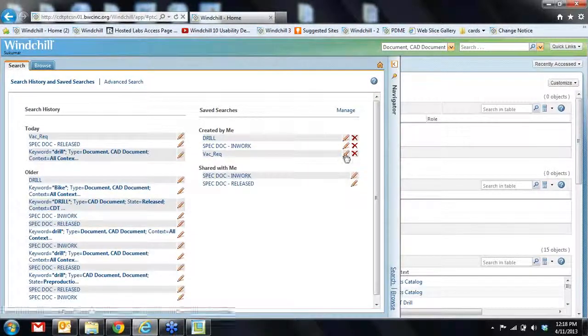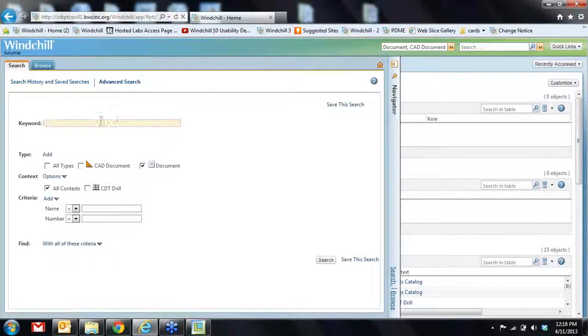You can see your history. You can go ahead, edit it. You can delete. Here are your saved searches. Let's go ahead and search for something. So let's say I want to search for something called drill. I'm going to say that's a CAD document.